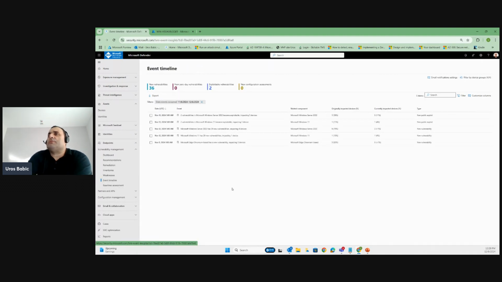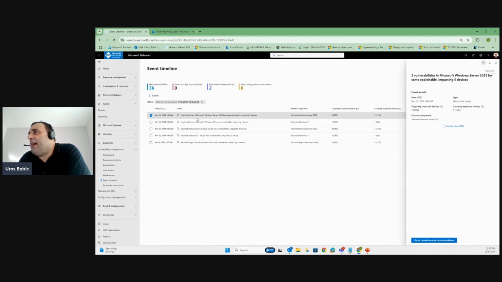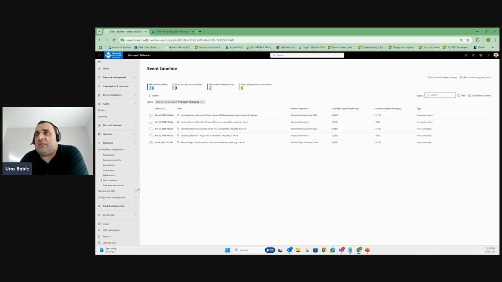Event timeline is also important because I can manage my data events, what occurred in a specific time, and I can see how many new vulnerabilities I have, what my zero-day vulnerabilities and exploitable vulnerabilities are, and configuration assessment if I have it. I can see all of this in event details with related Common Vulnerabilities and Exposures, and I can go to a related security recommendation for all of this timeline.